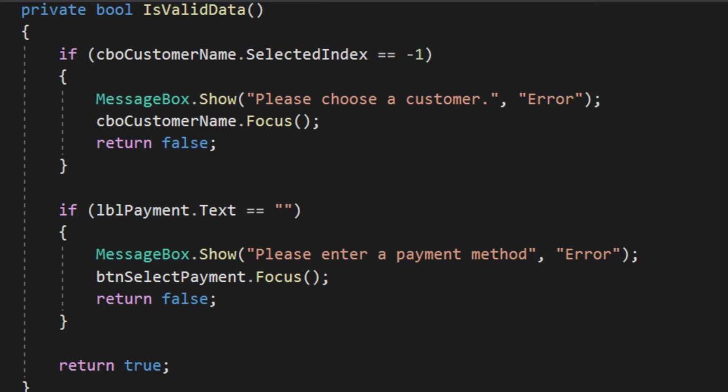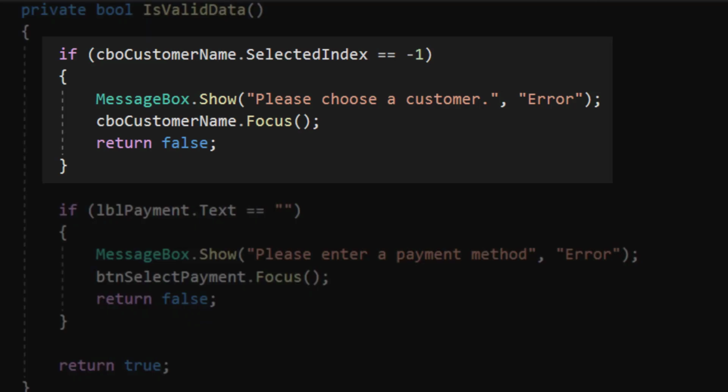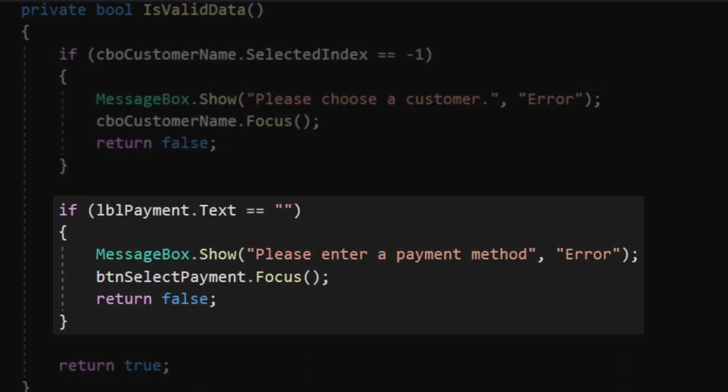I'm going to write an isValidData method, and even though it has the exact same name as the method I wrote for our payment form, this one is private to our customer form, and it's obviously different. For validation for this form, I'm going to make sure that the user chooses one of the customer names from our combo box, and I'm going to make sure that the label for payment has text inside of it.